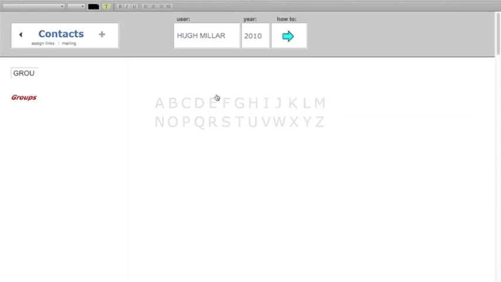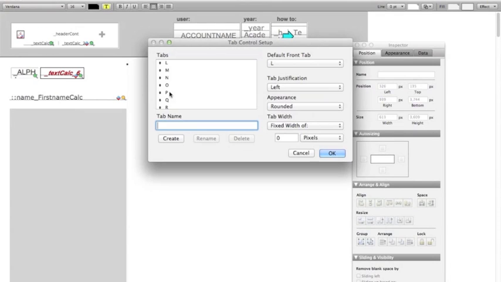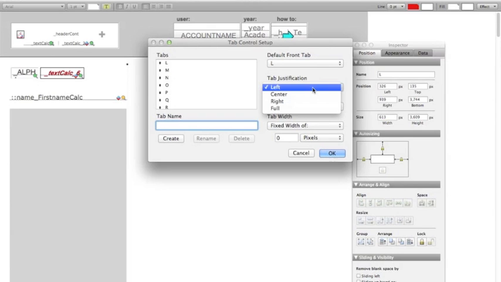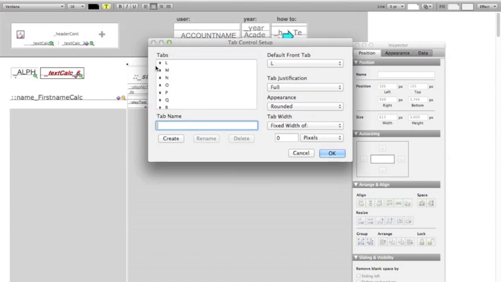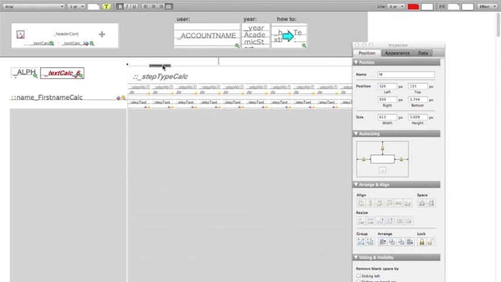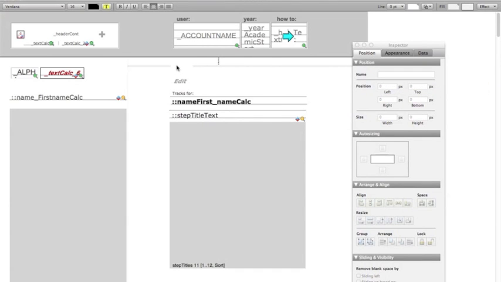How do you, well, I think we probably know that object there, that tab is an object and it's got a name in the inspector. Its name is M, and the next one is N, and so on.